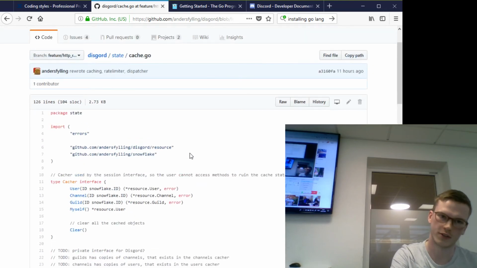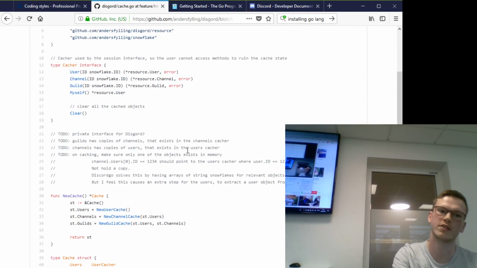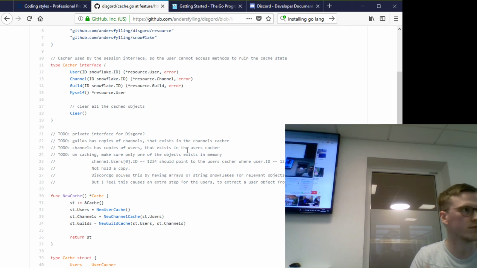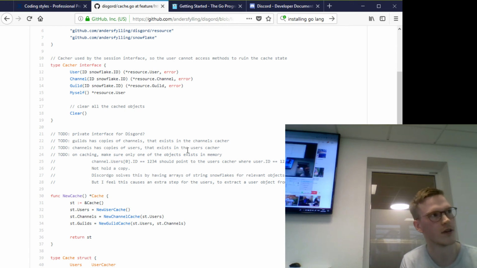So in my cache, the main reason I wrote it from scratch is because you need to cache all the Discord users, you need to cache the channels, and every channel can have a Discord user as well. So by writing it myself, I can make sure that the user in the channels and the users in my user cache layer point to the same object in memory.